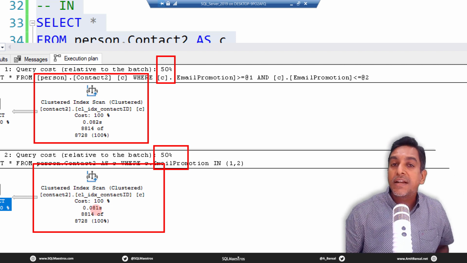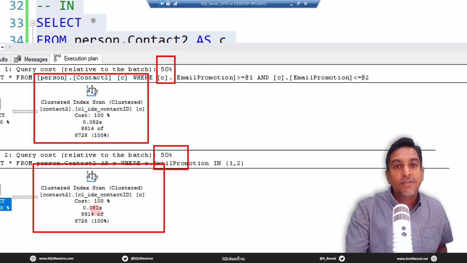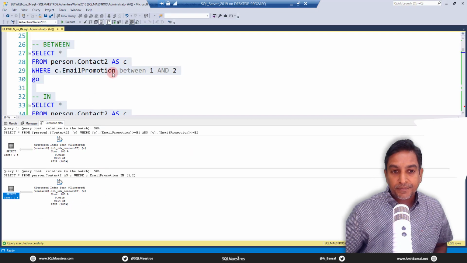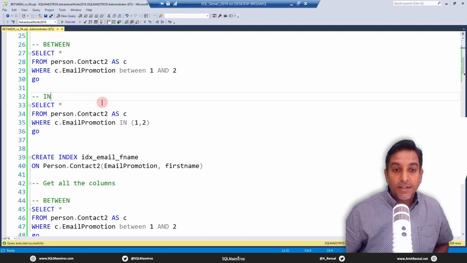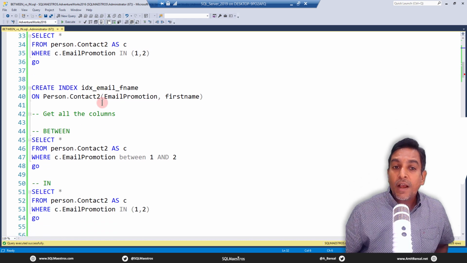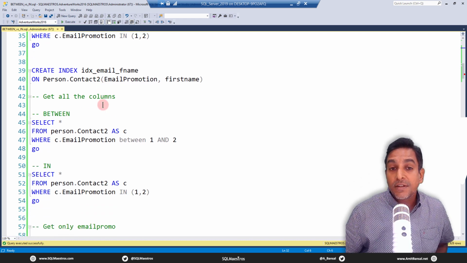So this is the clustered index scan, and it is well understood why, because there are no non-clustered indexes. All right, now let's scroll down, and now we are going to create a non-clustered index.